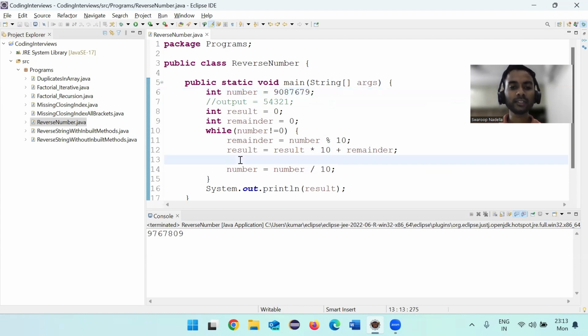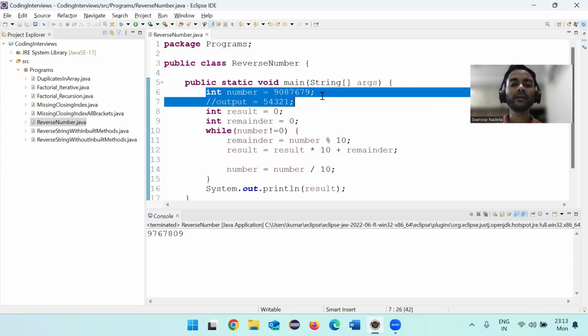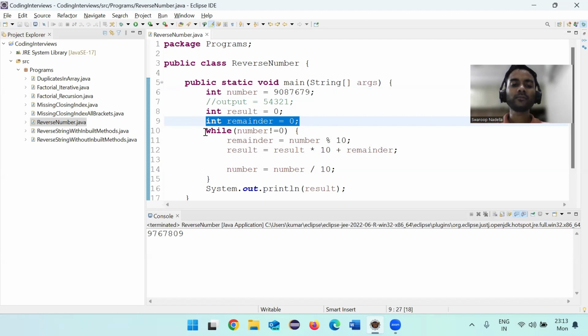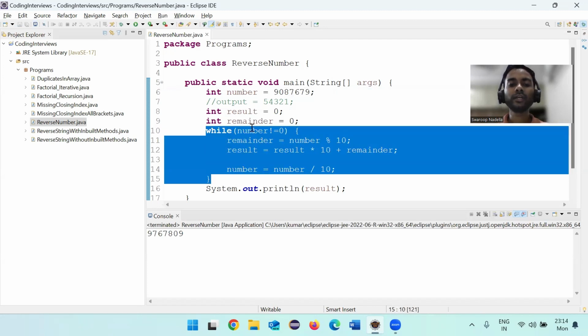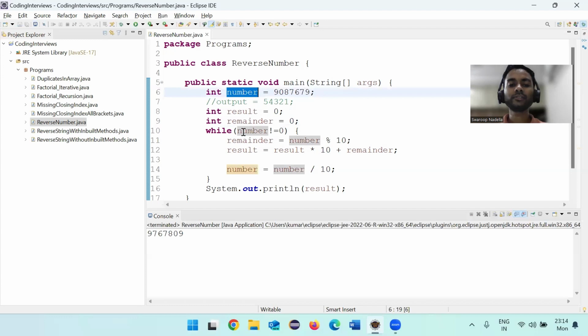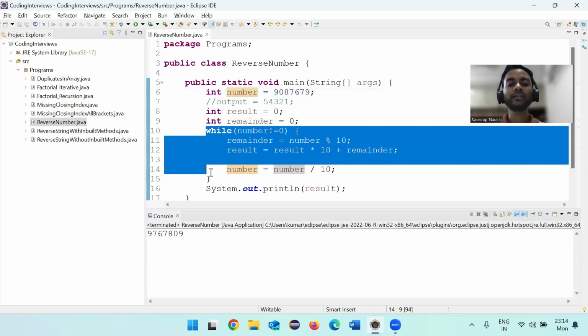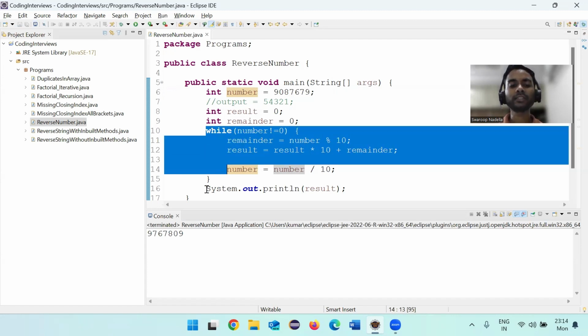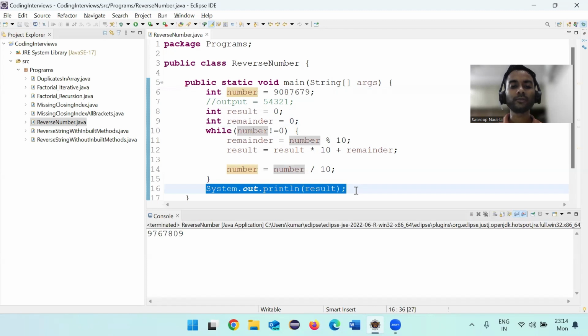So let's understand this code one more time. I have taken a number, and I have taken a result value initially as 0. And then the remainder variable as 0. The number should be non-zero, not equal to 0. Then only the loop should be entered. The while loop will continue until this condition is satisfied. Whenever the condition fails, it will exit this loop and come to the 16th line, the subsequent code.